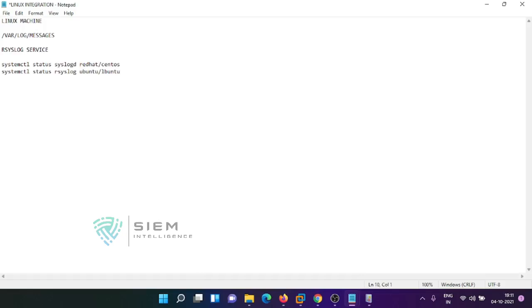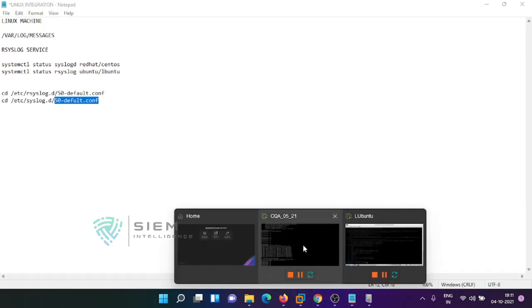Once it is up and running, you need to configure one file. The location is etc rsyslog.d. Inside there is a file called 50-default.conf, or there is some other folder, etc rsyslog.d, where also there is 50-default.conf. These files will be there. You have to configure in this particular configuration file. So for that I need to go inside the location.